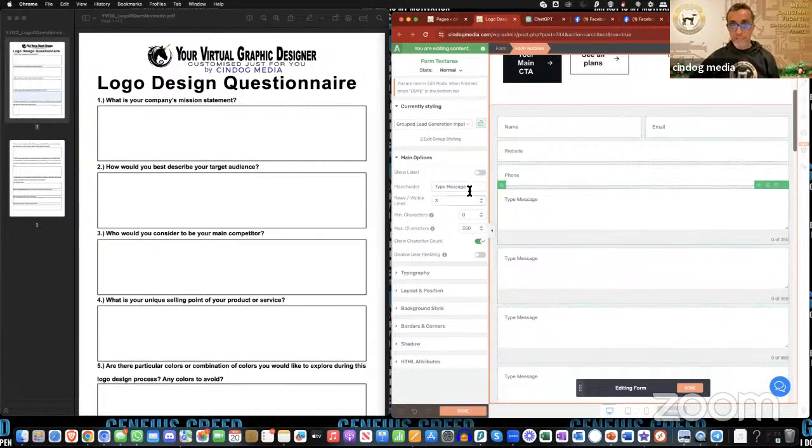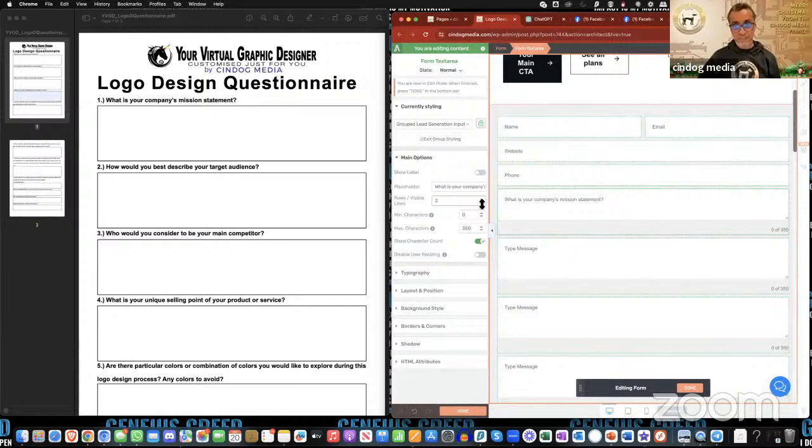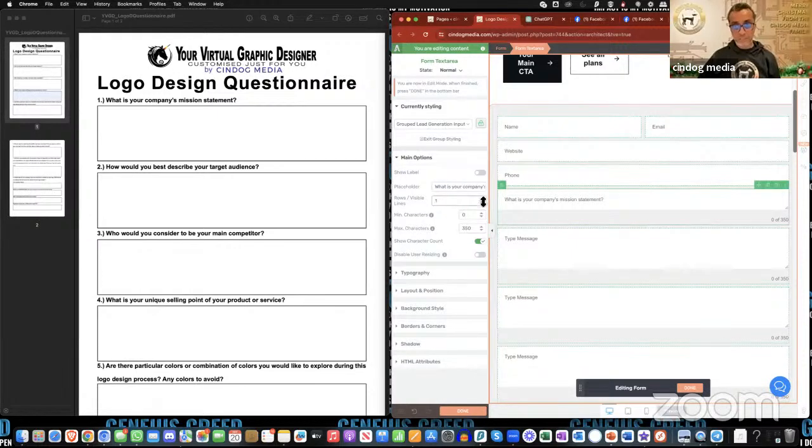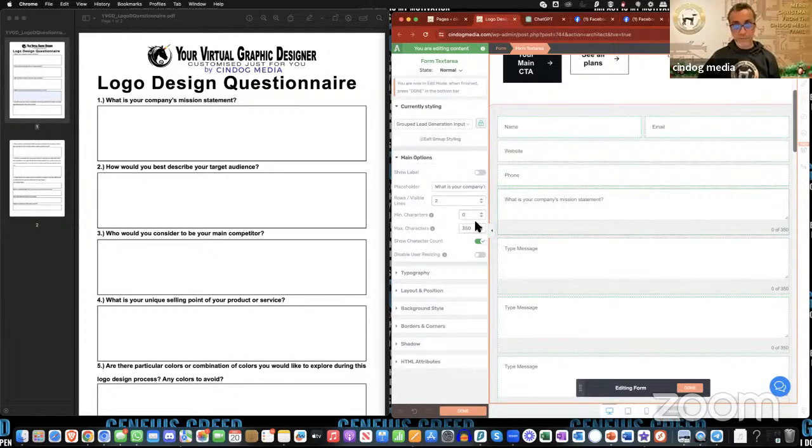Now let's go back in here and change these to the headings that we've got on the form. All right, so we can call this, what is your company's mission statement? Now, how many lines do you want? I think a couple of lines. If that mission statement's that long, maybe it needs to be reworked, yeah? Okay.